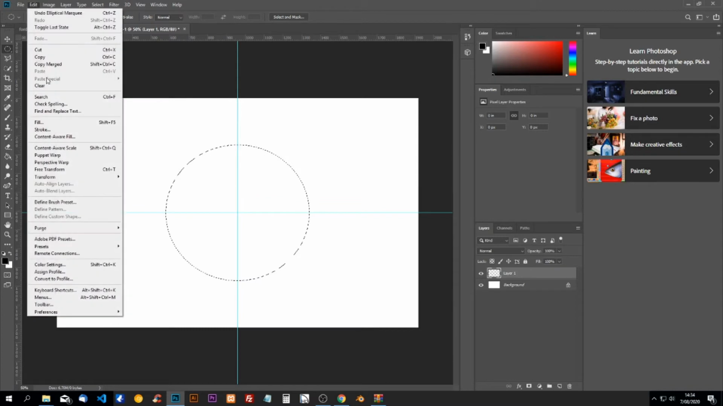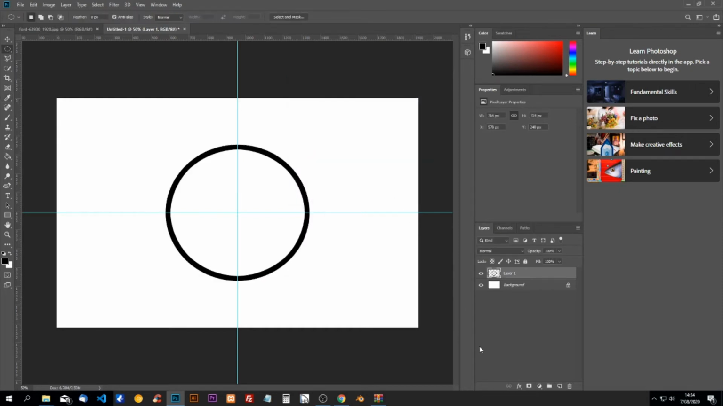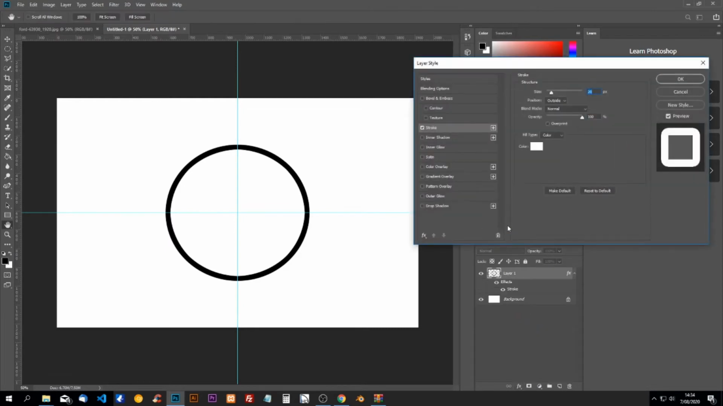We'll go to Edit, Stroke, and here we're going to choose 25 pixels. Color will be black, location will be inside. Now we go to the FX icon and we click on stroke. And here we're going to choose 20, position outside, color will be white.